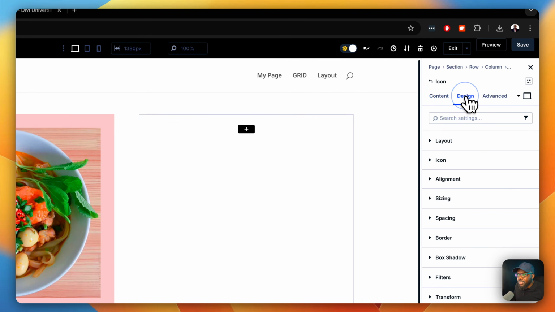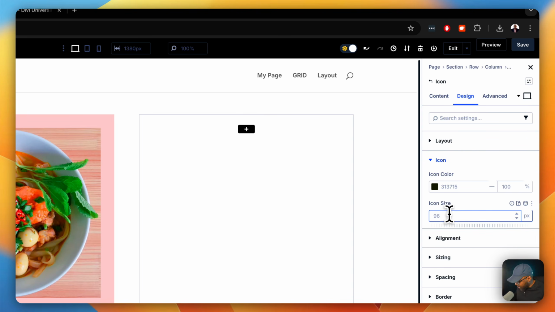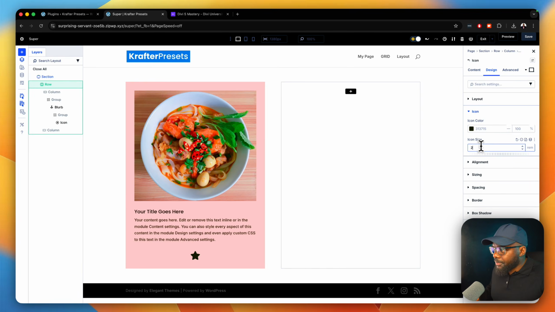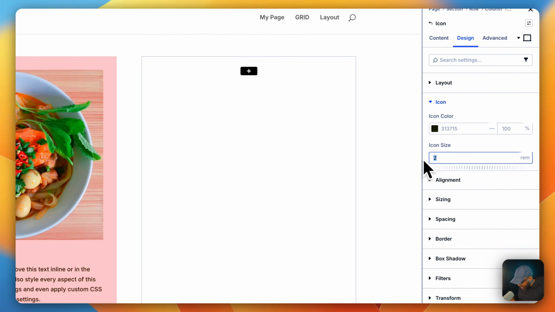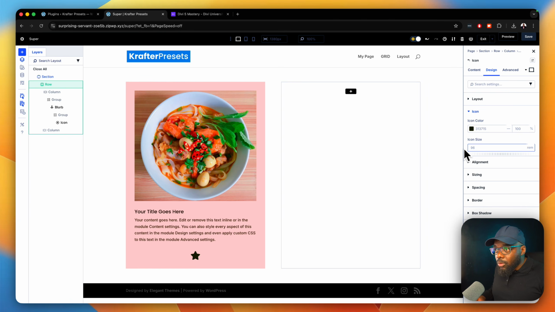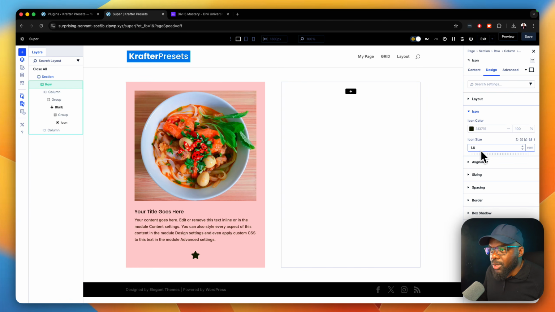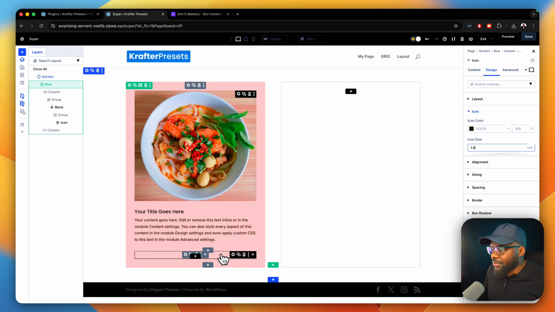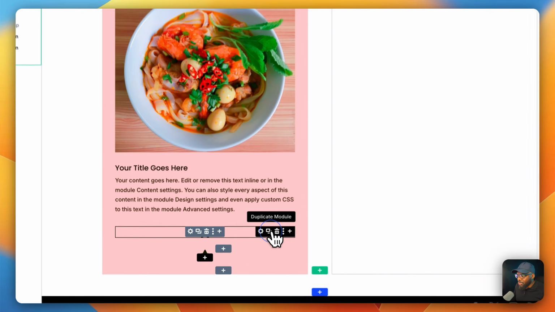And now we need to adjust the size. So I'm going to go to layout, icon, and then I'm going to set this to 2 rem. There we go. So we can even make it slightly smaller. Let's say 1.8. Okay, so I think I'm going to go with that. So now that we have this, I need now to duplicate it a few times.